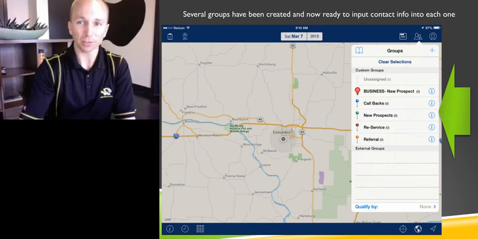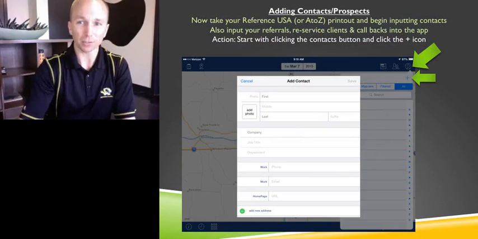And now what we're going to do is input the contact information into each new group and then plot them out on the map. And I'll show you exactly how you use that for your day-to-day activities. So now we're going to add contacts and prospects.